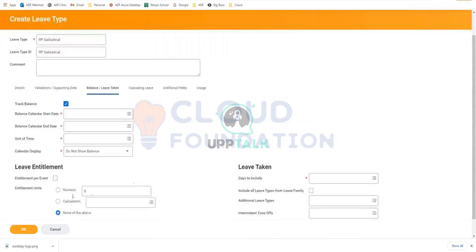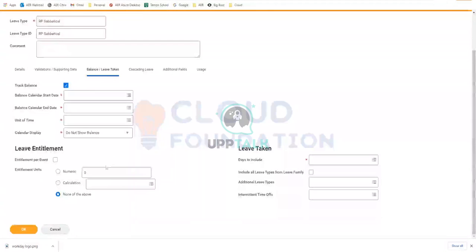Leave entitlement means giving the balance. What balance storage you have, this is the section where we do it. You can have a numeric value like 80 over here. Leave entitlement for event means the moment the worker is requesting a leave, then the balance would be given. If it is checkbox calculation, if you want to create a mathematical or any calculation, you can create it here. If you don't want, then none of the above.